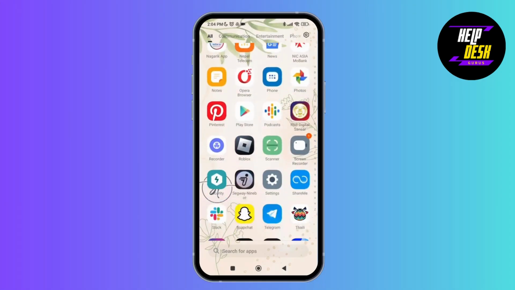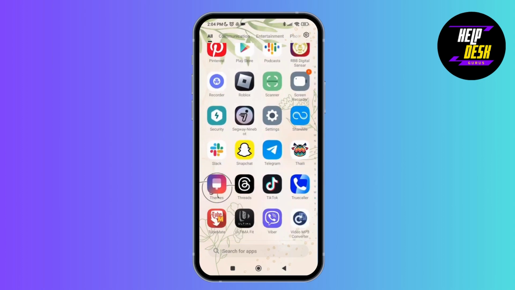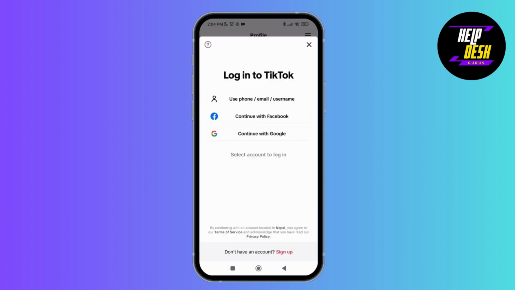First of all, make sure you have a stable Wi-Fi connection on your device. After that, launch the TikTok application. Now here, I have already tapped on the sign in page, or the login page.